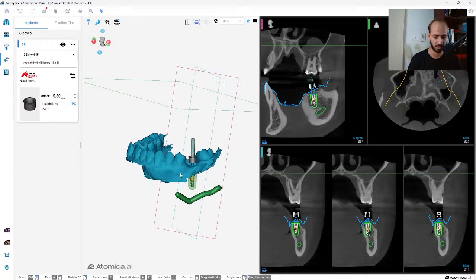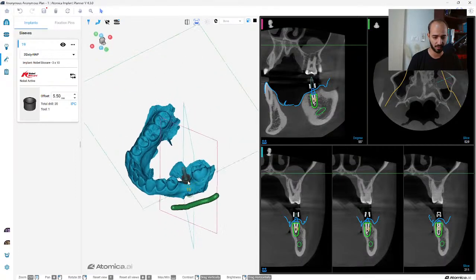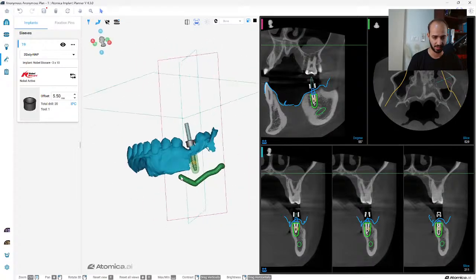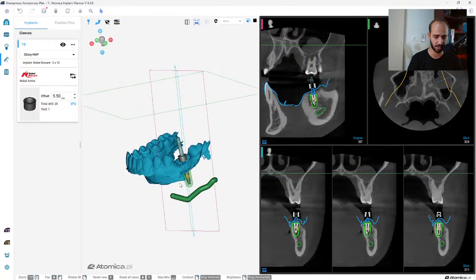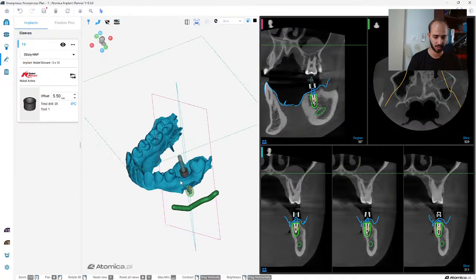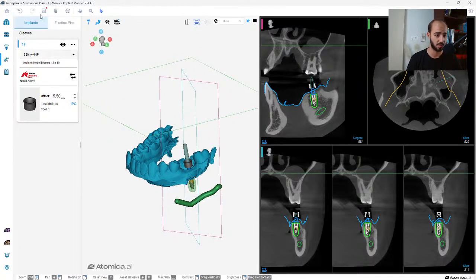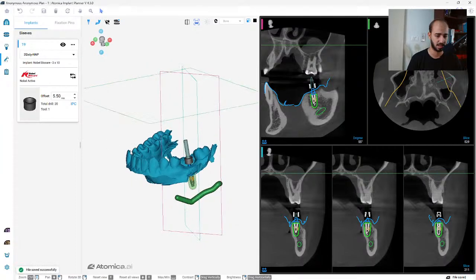And why is it perfect? Because it's cleared away from the soft tissue and bone. So I guess the sleeving for that is in the perfect place. We don't need to adjust the sleeving. It's also providing me with IPC, which is perfect. So I'm going to save that to make sure that my plan is saved.